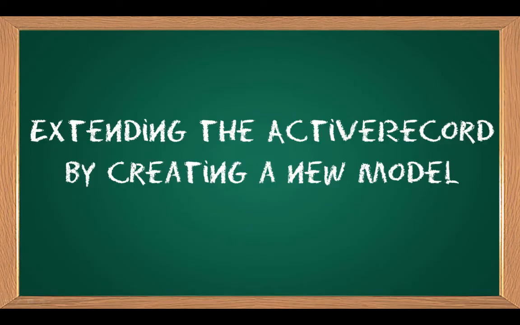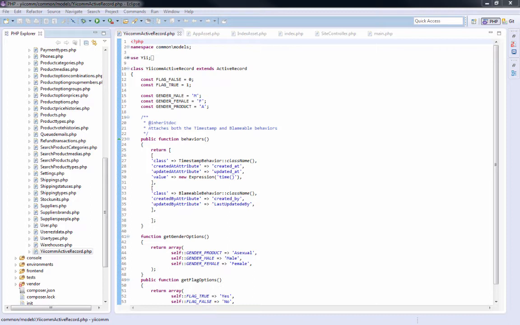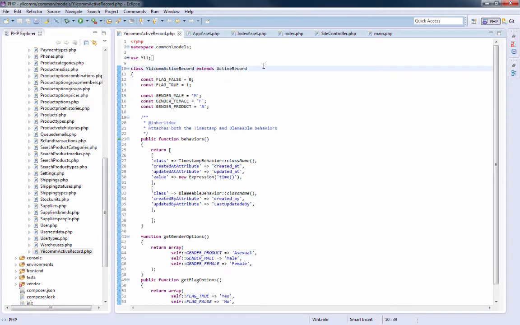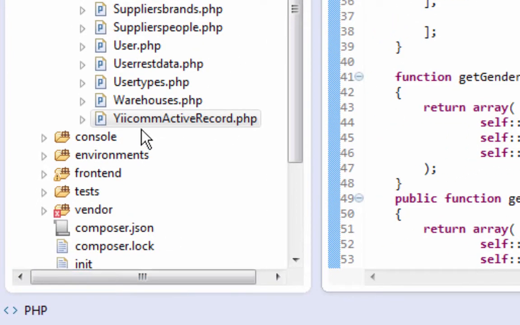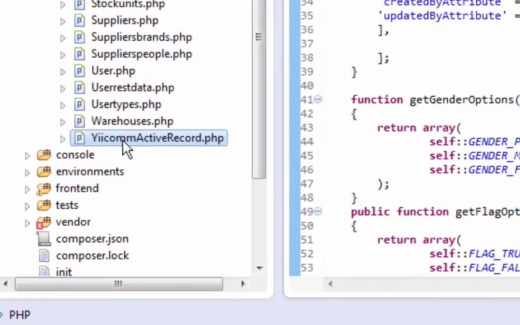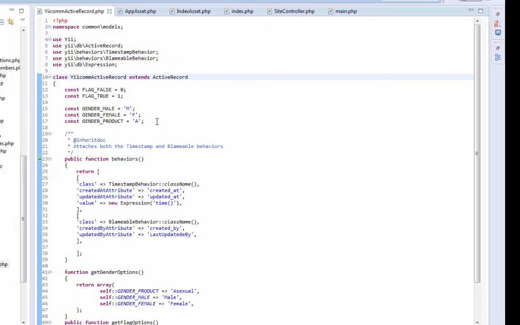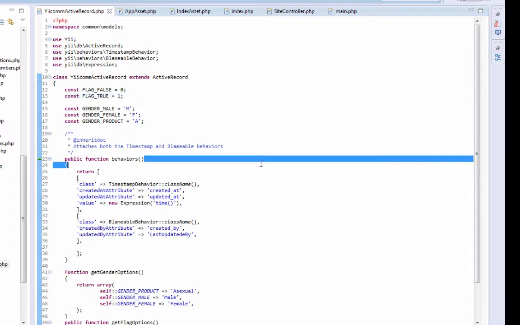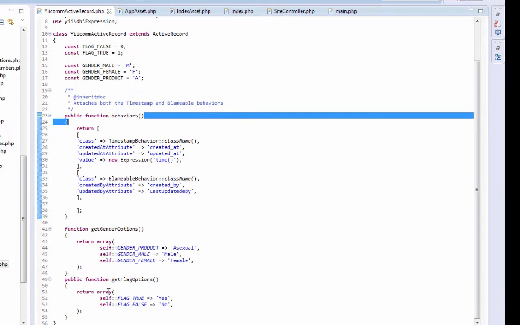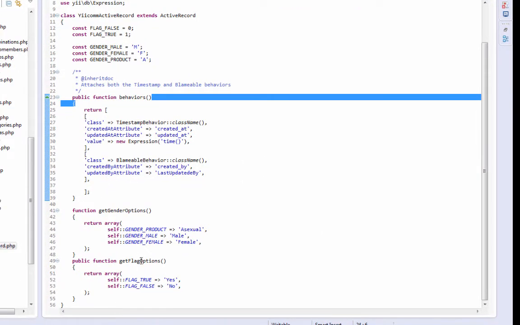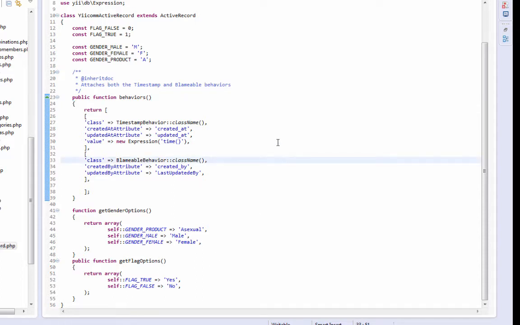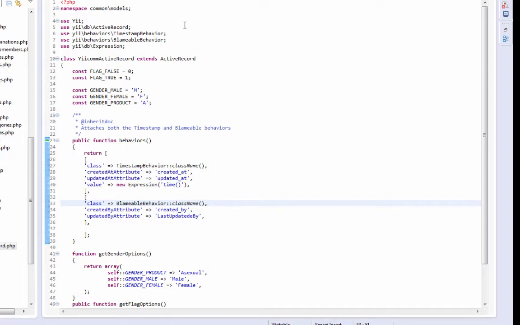Extending the active record by creating a new model. We're going to extend the active record by creating this new model, Yii Active Record PHP. So just create a new file, and in that file you would put all of this, because we're going to have a false and true flag, and we're going to have a gender change, and we're going to have our timestamp behaviors and our blamable behaviors. And then we need to be able to get our gender options and our flag options for our forms. So that's basically what that form is going to do.